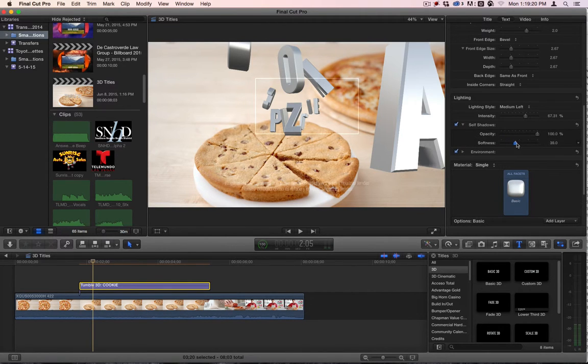You can also make the shadows softer if you want. Change the opacity of the shadows. Crash your Final Cut Pro X at any time you want.